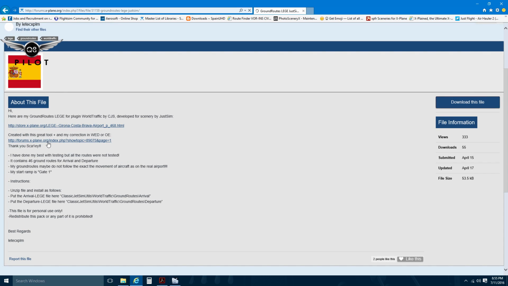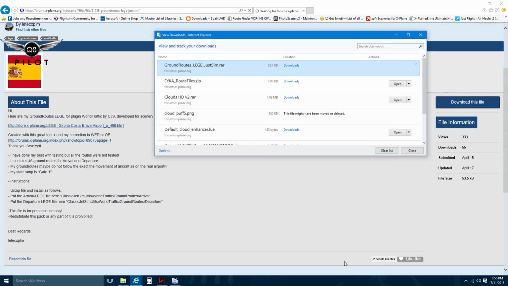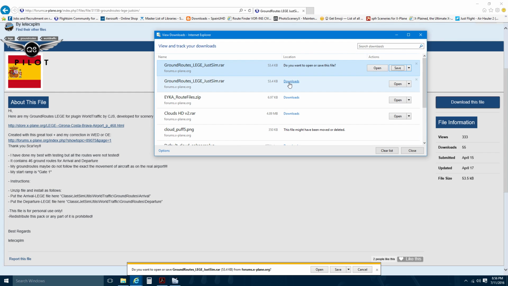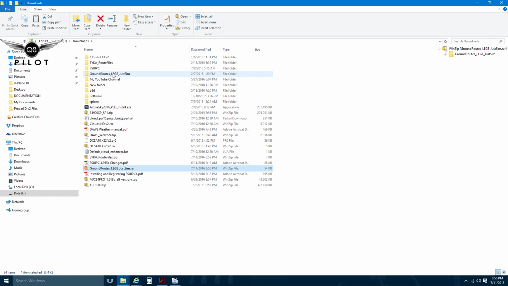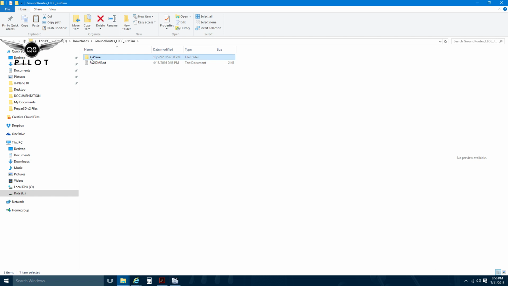Okay, so now these are the ground route files. Save. All right, so this is our folder here, so we'll extract it. What they've done here is exactly what I've done for you: they've created the entire folder structure so that you just simply extract to the root of explain folder and it will place it in the correct place. But I'm going to go ahead and go inside there.